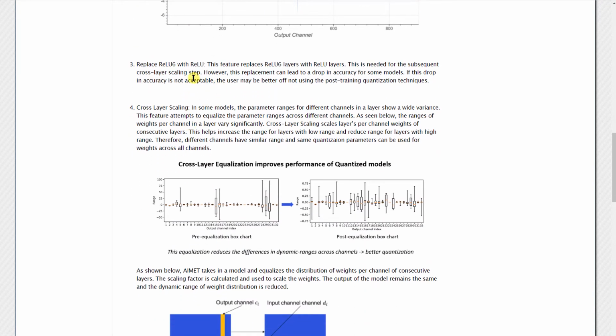Replacing ReLU 6 with ReLU is actually fairly trivial. I think for most models that use ReLU 6, if you replace that ReLU 6 with a ReLU, you would see almost no drop in accuracy at all. However, there may be some models where you may see a drop in accuracy. And for those models, maybe this is not an appropriate technique. You may replace your ReLU 6 with ReLU and train the model from scratch again, and then perhaps apply this technique. That could be a workaround.